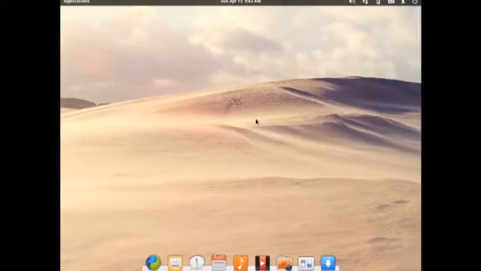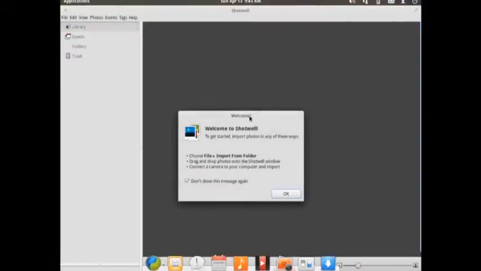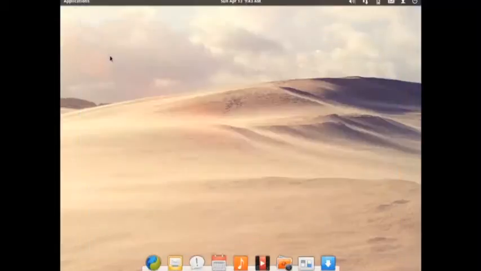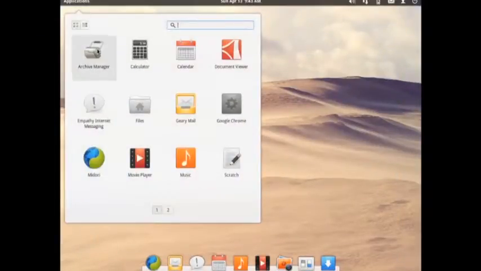Let's open up Shotwell. You would choose File, Import from Folder, or drag and drop, or connect a camera to import your photos into Shotwell. I'm going to leave Don't Show This Message Again on, since we now know how it works. And there is a library or events, which would be if you sort photos into separate events.